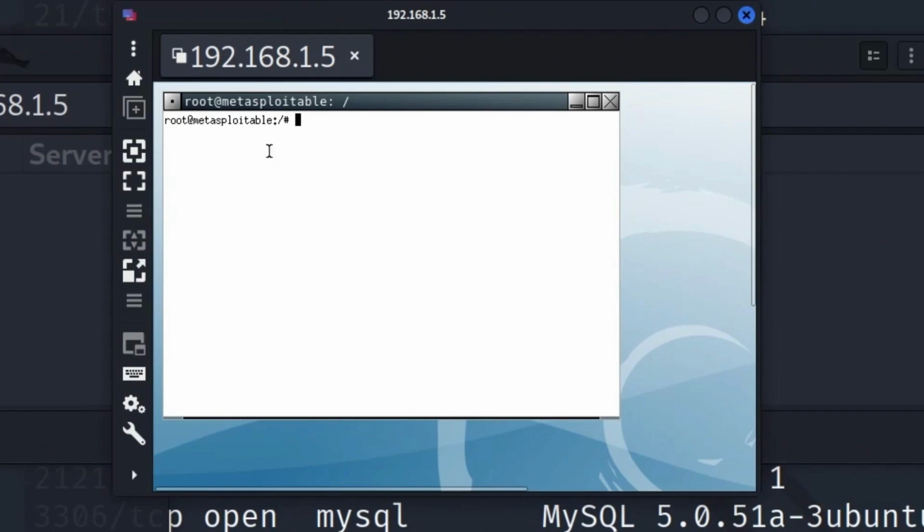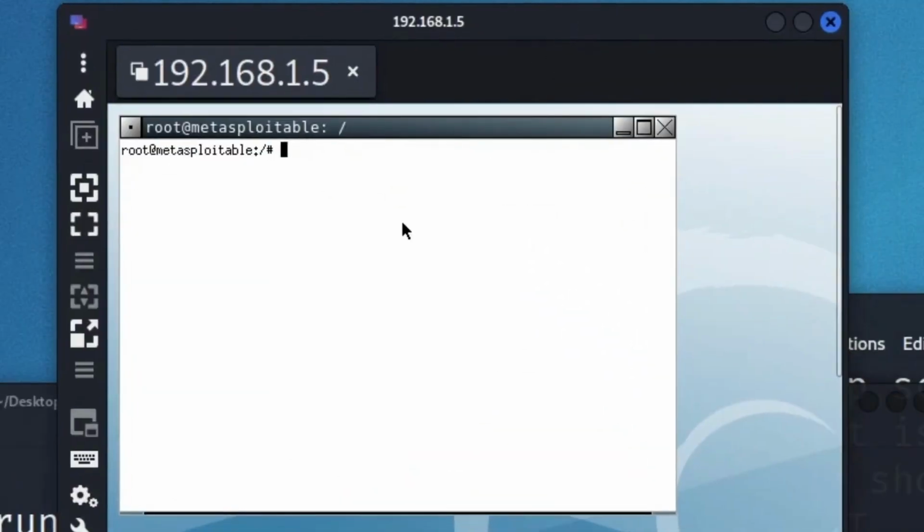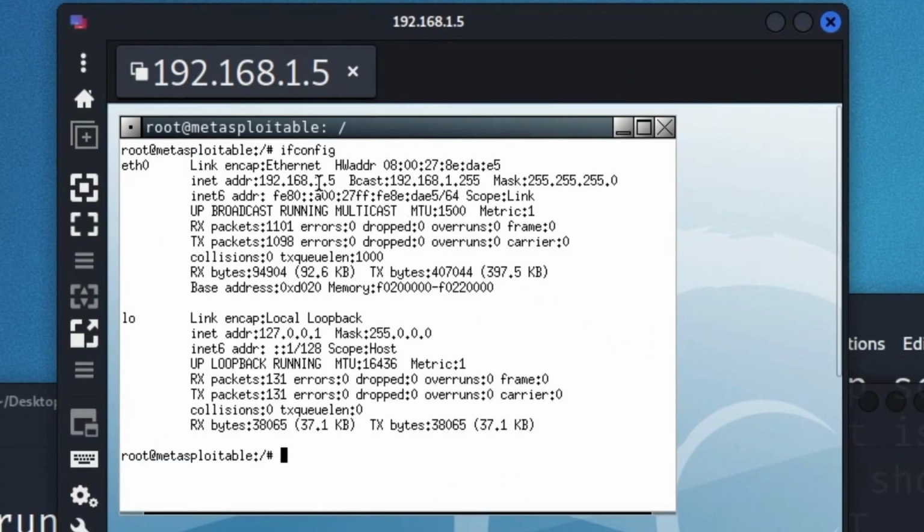Now, it might be in smaller letters, so you might not be able to see it that easily, but this is a terminal on the target machine. If I run ifconfig, I can see the IP address of the target machine, which is 192.168.1.5. I can type whoami, which will tell me that I am root. So I have root access on this target machine. You see how easy this was.